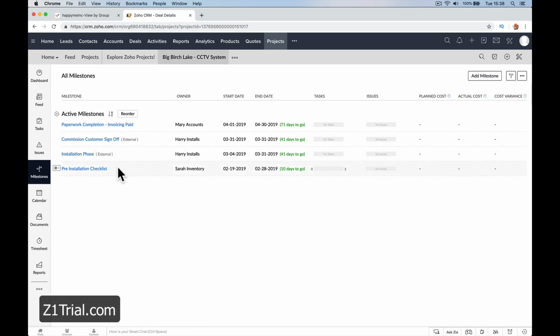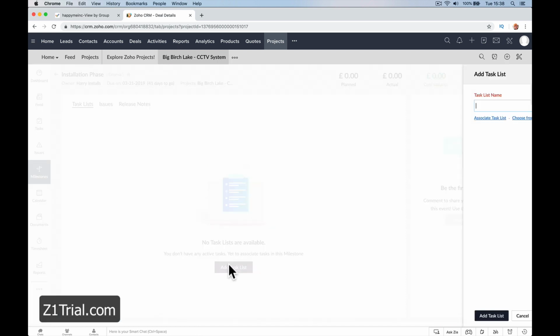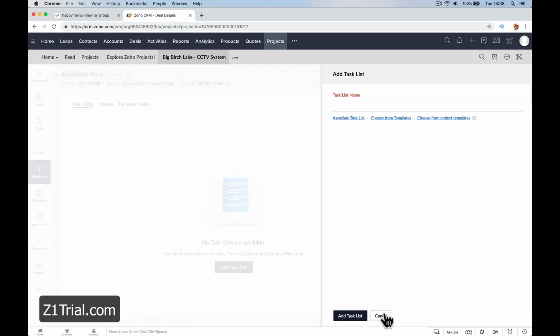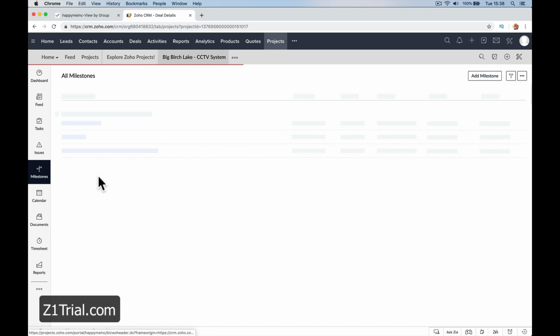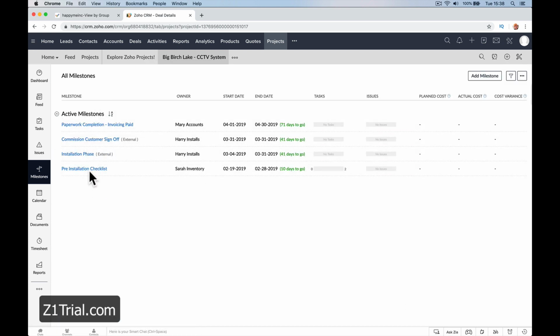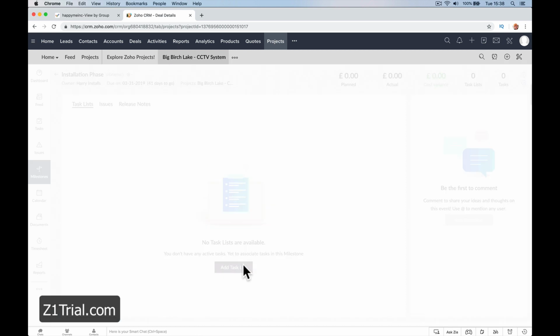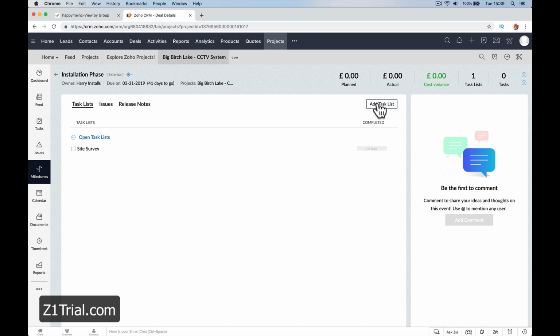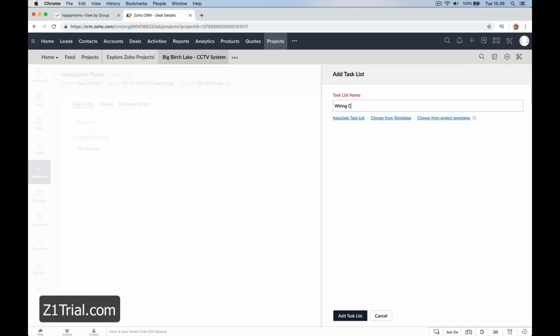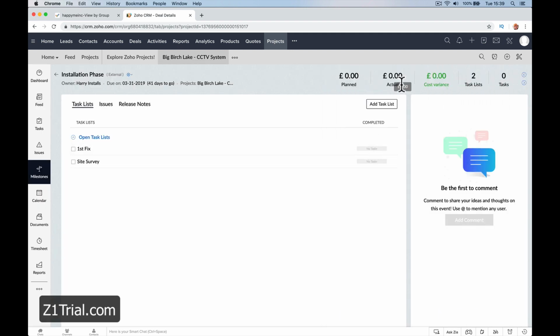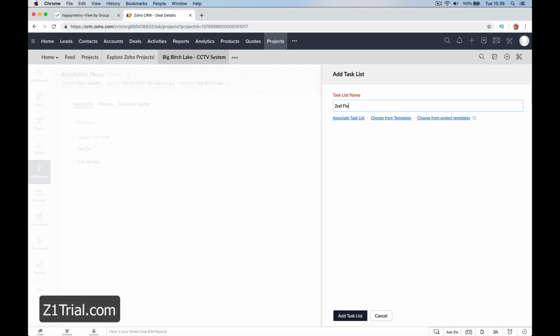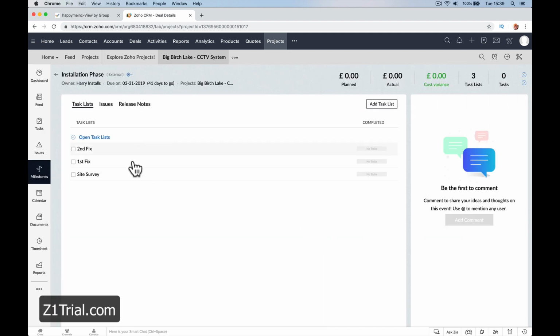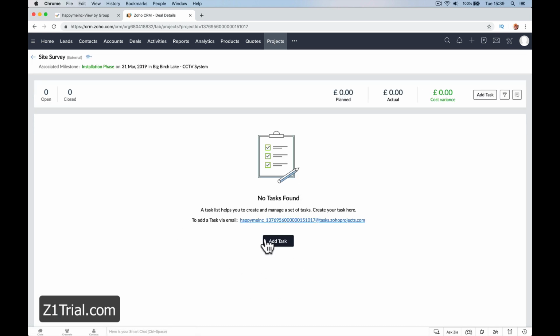So let's go to milestone, installation phase. Let's add a task. Oh no, not a task list. Oh, I haven't created any task list. That's why it didn't show up. So installation phase, site survey, add wiring. It's called first fix. Let's go first fix. Second fix.